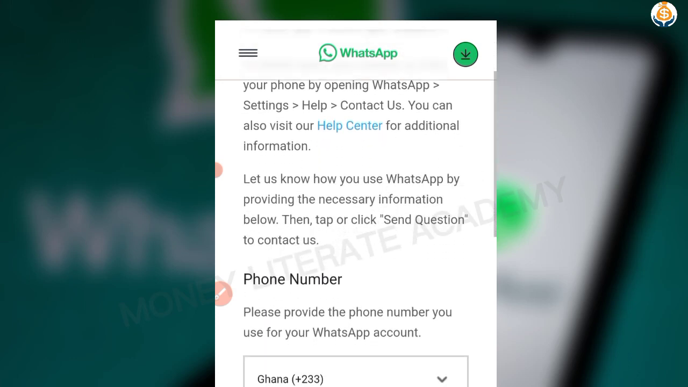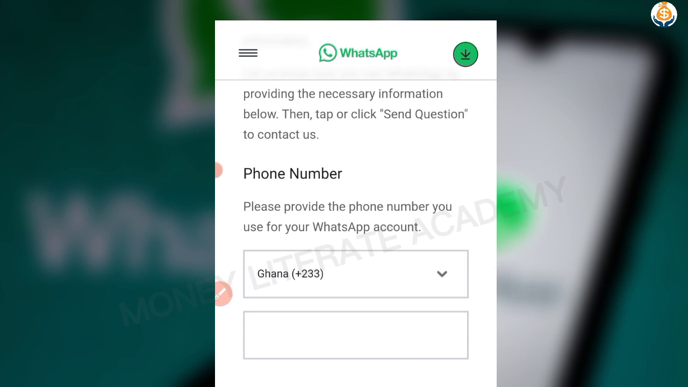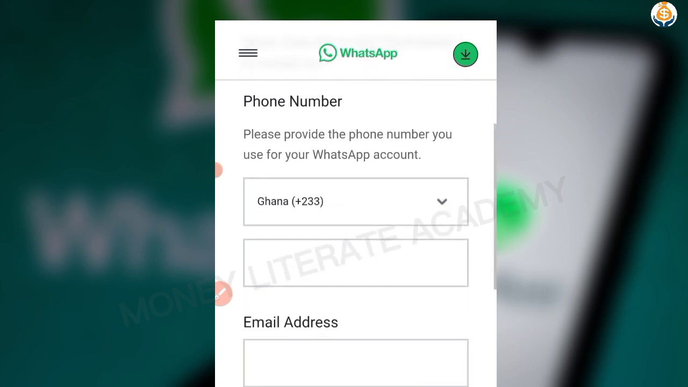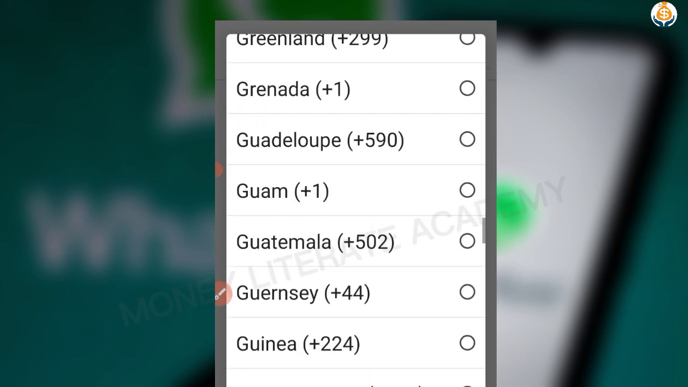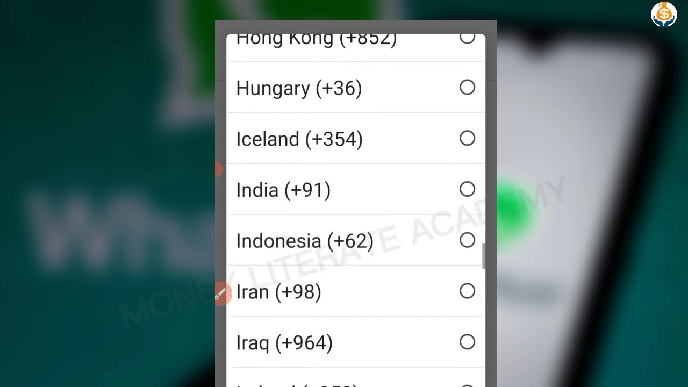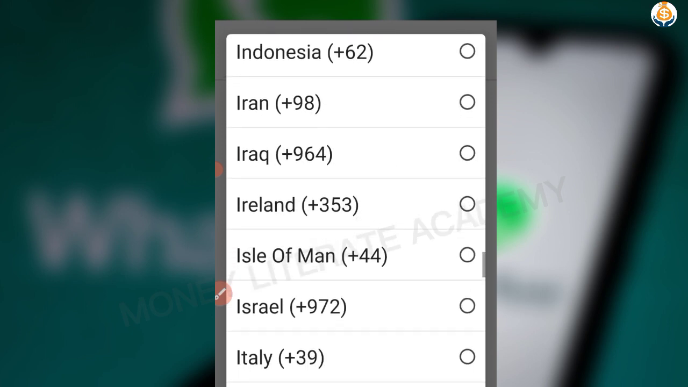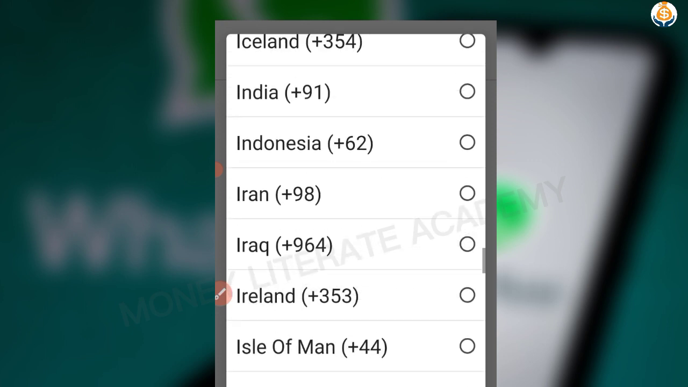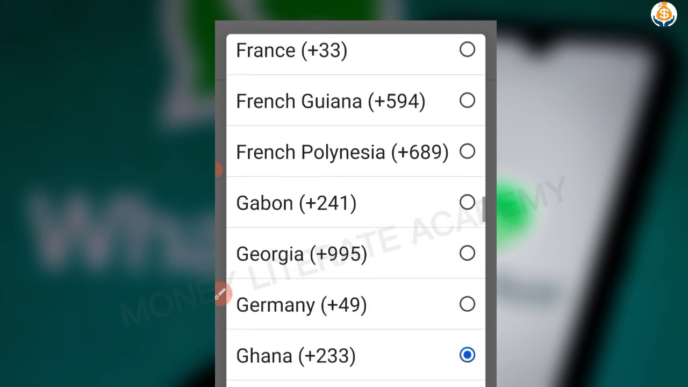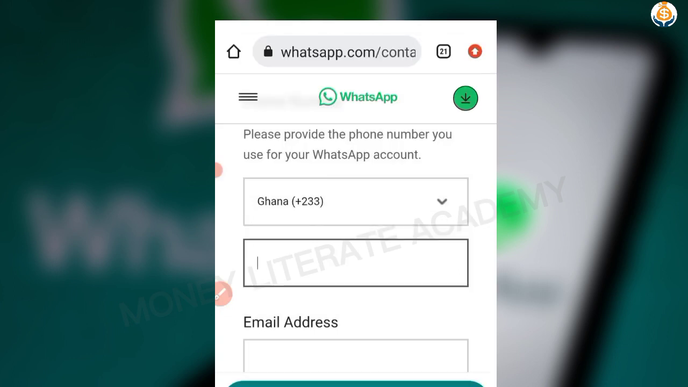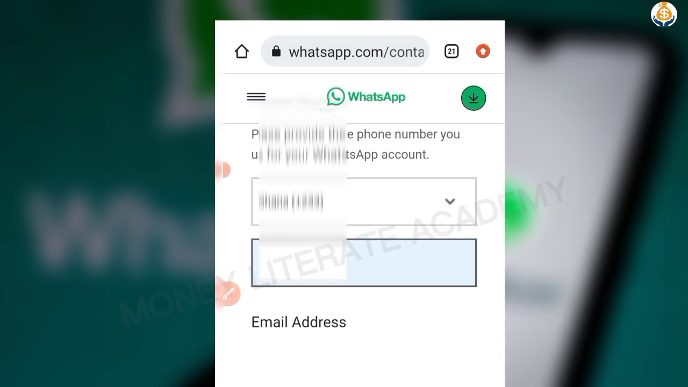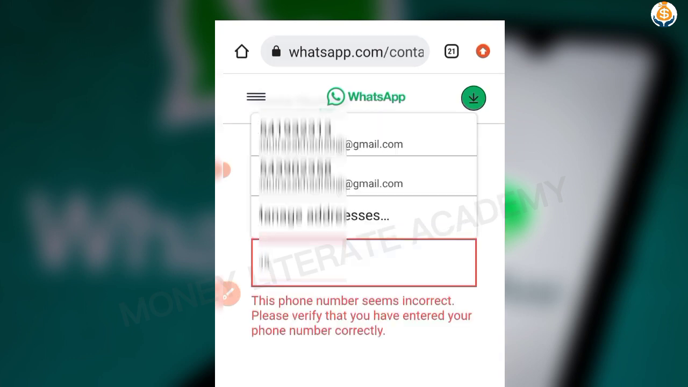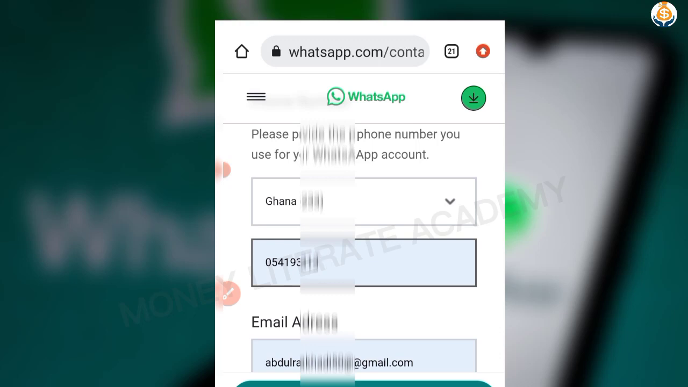So here you are going straight to enter your phone number. So we have the first box. If you are in Nigeria, you choose Nigeria. If you are from anywhere, if you are from Namibia, if you are from Italy, if you are from Japan, you choose. So I'm from Ghana, so I choose Ghana, and then you enter your WhatsApp number. So I have my WhatsApp number here.